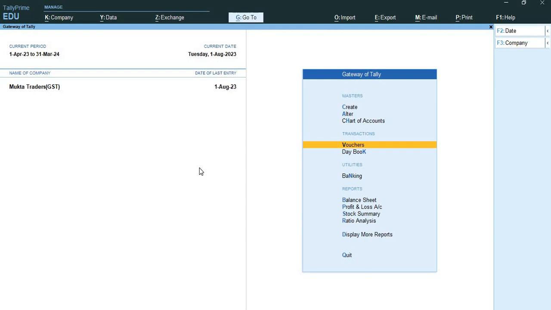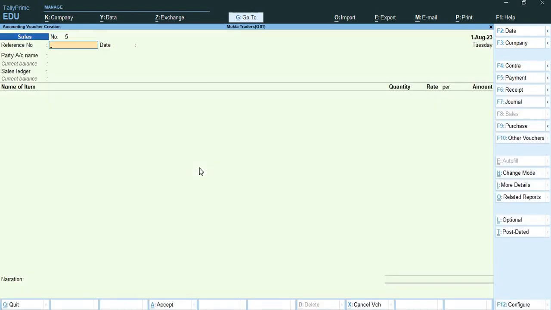Now I'll show you how we are going to do the exports under LUT bond, a practical entry under sales voucher in GST. First of all, I'll go to vouchers. Here my sales voucher has been opened now. On 2nd August, Mukta Traders exported the following goods to Lalu Traders Singapore under LUT. Now you can see that Mukta Traders are dealing with Lalu Traders and Lalu Traders belongs to Singapore.